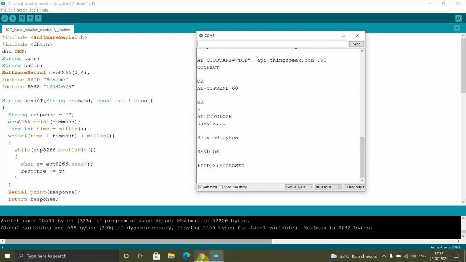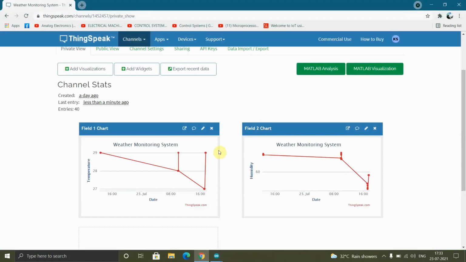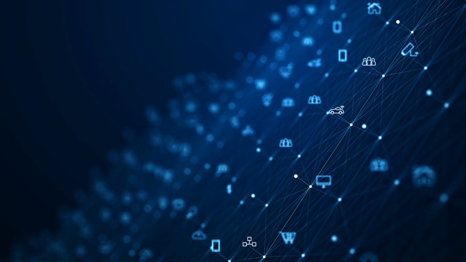Let us go to the ThingSpeak API to check the data. This is the ThingSpeak API. Now we can see here two fields. One field is for temperature and one field is for humidity. This keeps on updating for every 15 seconds. This ends our project.